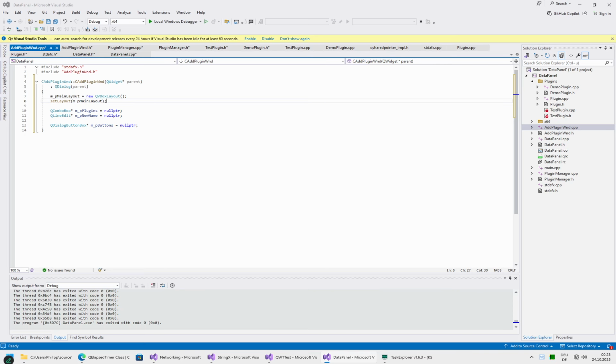They just simplify this slightly. Okay, so we have our layout set, and now we just put things into it. So we need, of course, the combo box, which we need to populate. We will need also the line edit. Okay, and we have our layout.